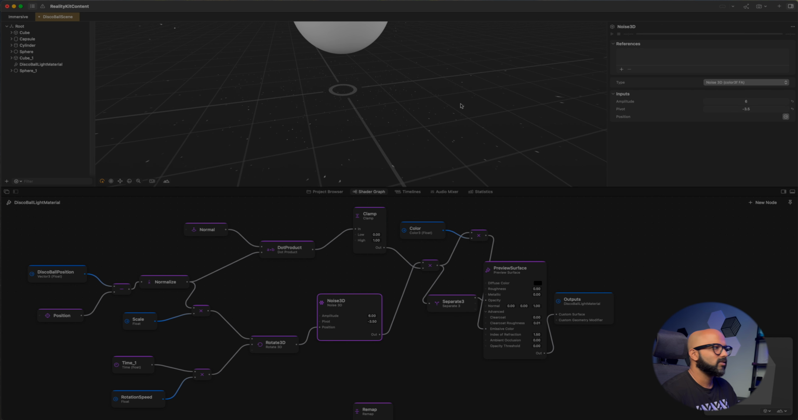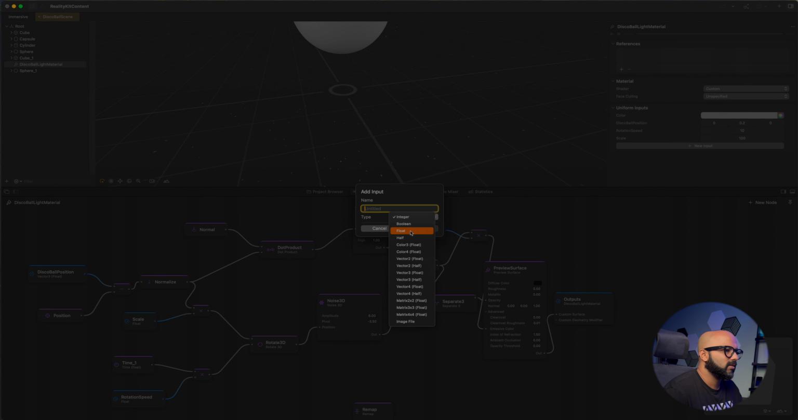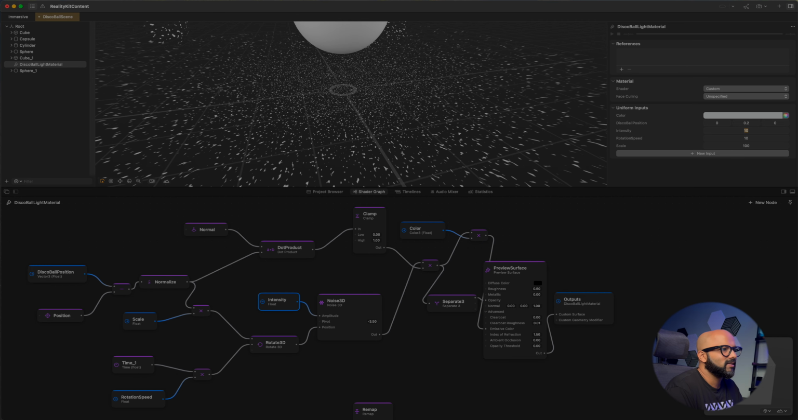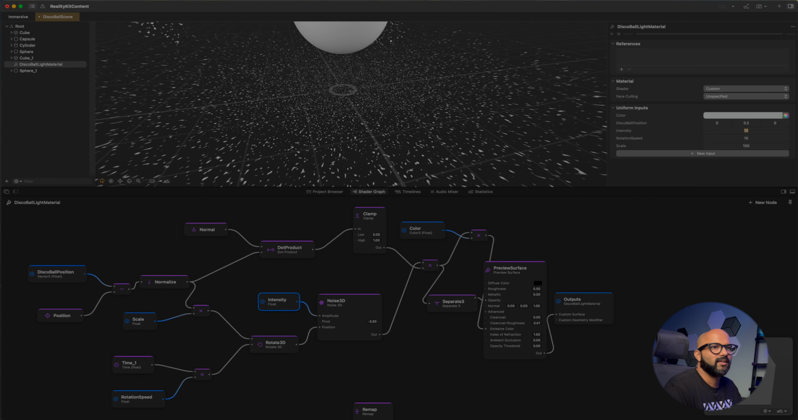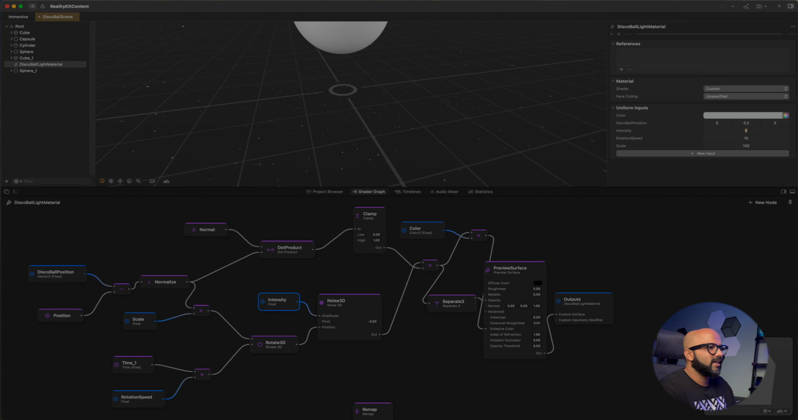So let's take the disco ball material. I'll create an input. I'll make it a floating point input, call it intensity, and set it to amplitude. Right now it's 0. I'll set it to 6. And now you have control over different parameters. You can make it more intense, so you can see the effect is very bright now. You can change the intensity to 6, and it's kind of subtle.